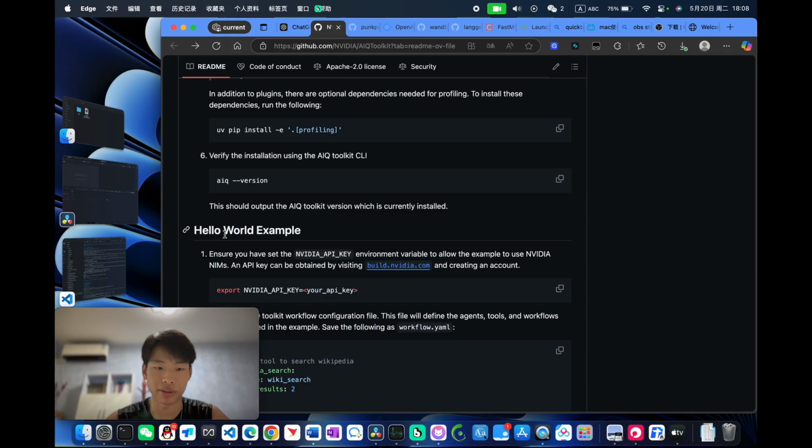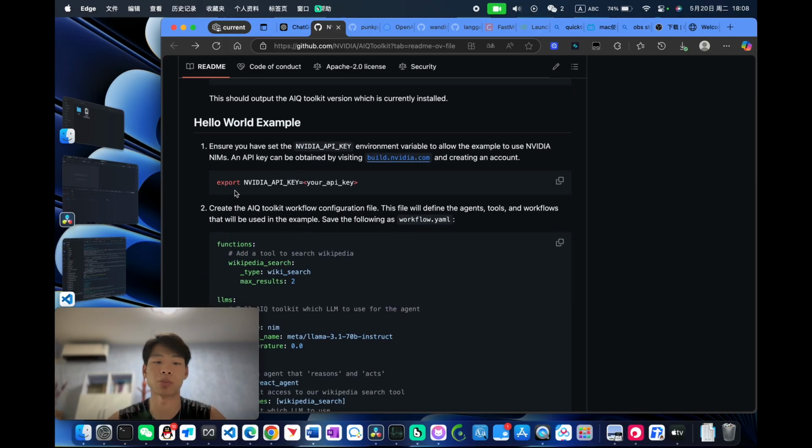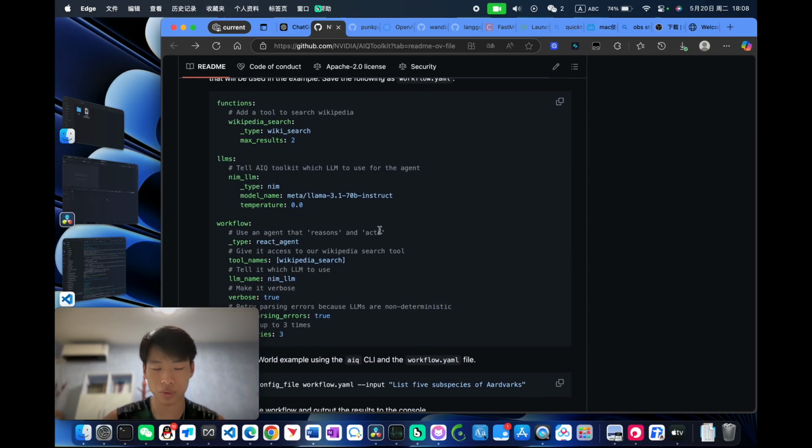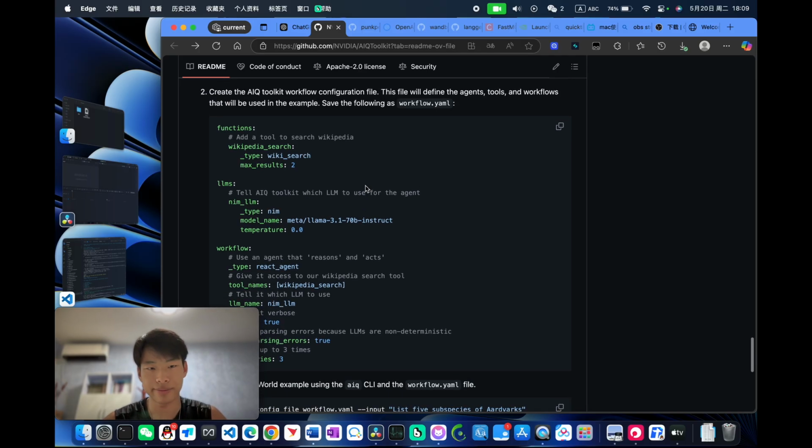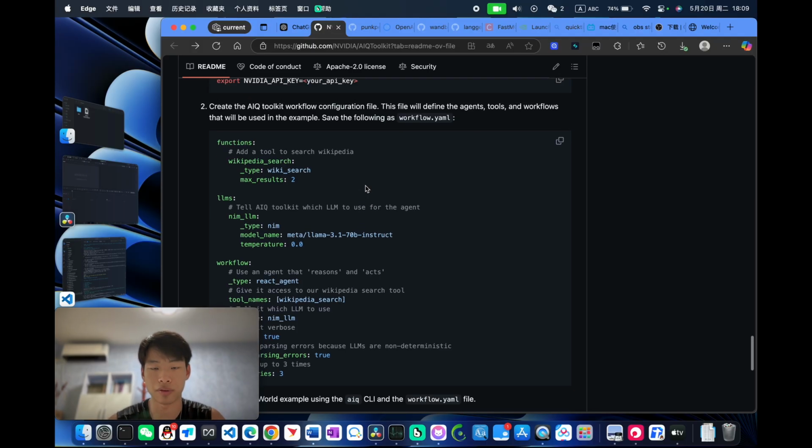So we come here to the Hello World example, and you have to export your Nvidia API key since you are using Nvidia's platform. So you need its API key to successfully deploy your work. So you get your API key and you replace it around here. And then you create your workflow file.